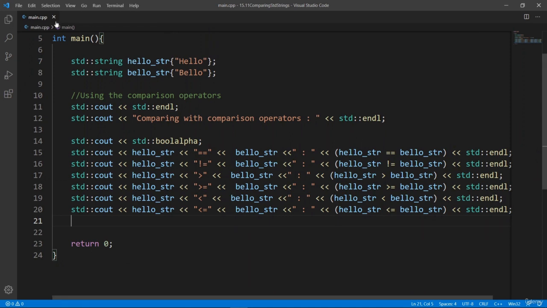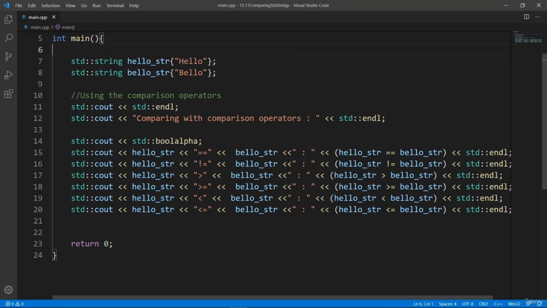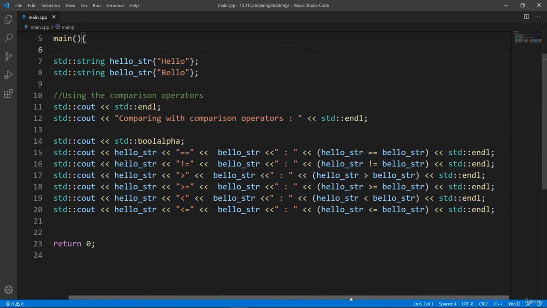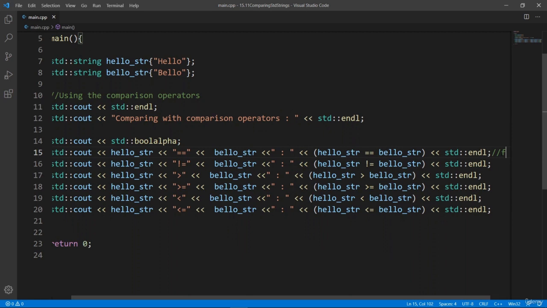Let's close this left pane here, we don't need it. And we're going to see what we get if we try to print this. And again, we are just trying to compare these two strings using different comparison operators. We have equal, not equal, greater, greater or equal, less and less or equal. And try to guess what we're going to get here. Hello str is equal to bello str here. This is going to be false. Okay, they are not equal.